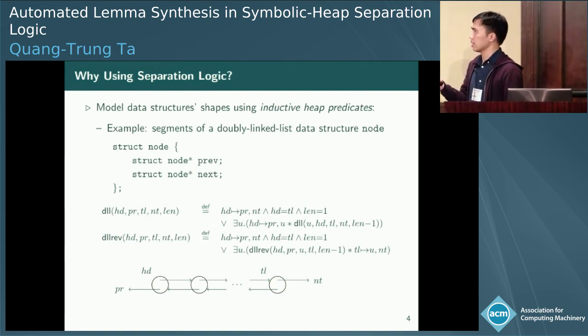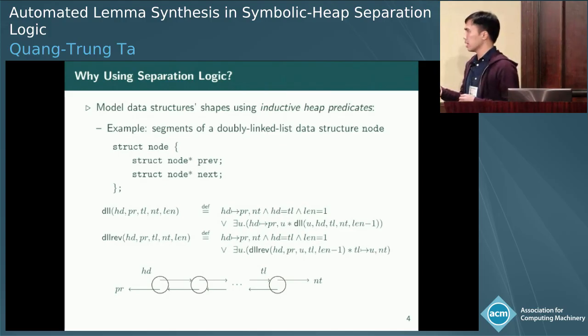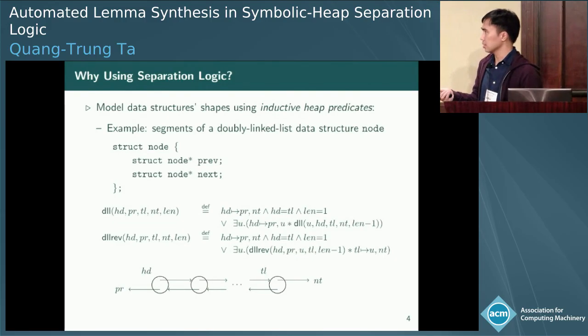We consider another data structure node here, which is an element of a doubly linked list. We can model a segment of a linked list by using two predicates, the normal segment or the reverse segment. Each predicate here has four pointers, pointing to the head of the segment, the tail of the segment, the previous node, and the next node. In the base case definition, the segment can contain one node, or it can be expanded at the head in the normal doubly linked list segment. And in the reverse doubly linked list, the element can be expanded at the tail. Both predicates here have a length of at least 1.